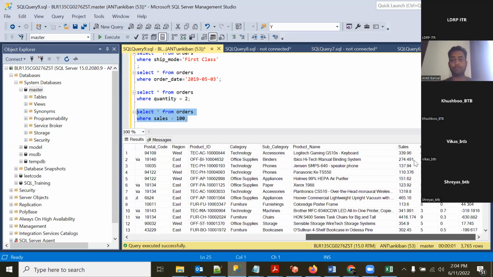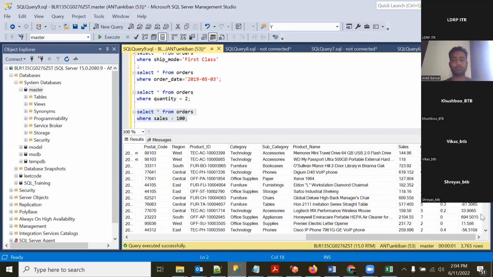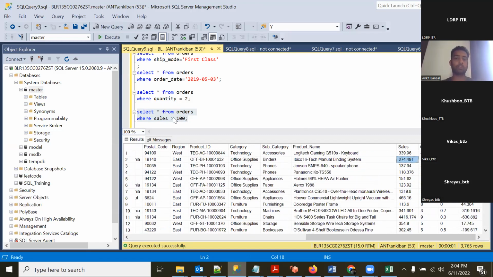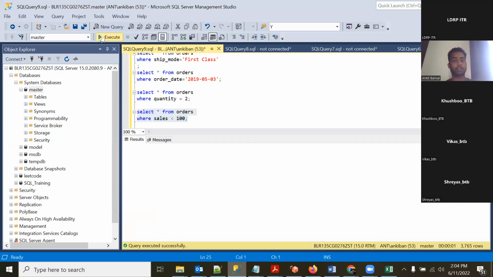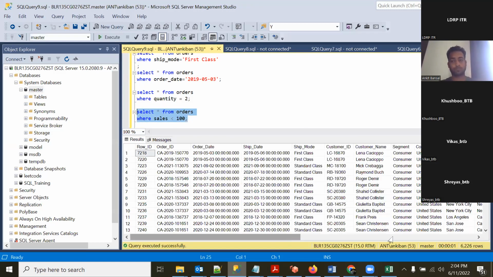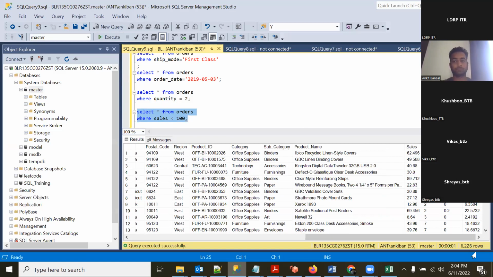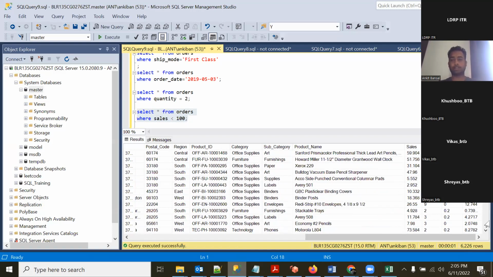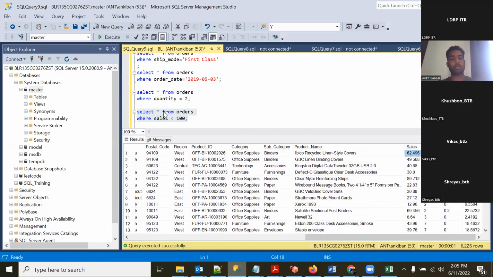If I run it, I will see I'm getting only 3765 rows where sales is greater than 100. This is how you can filter on it. You can use less than also. Less than 100 will give you all the orders where sales is less than 100. I hope this is clear. Only 6,226 rows we get, and in all the rows sales is less than 100. Now you can give a range also.